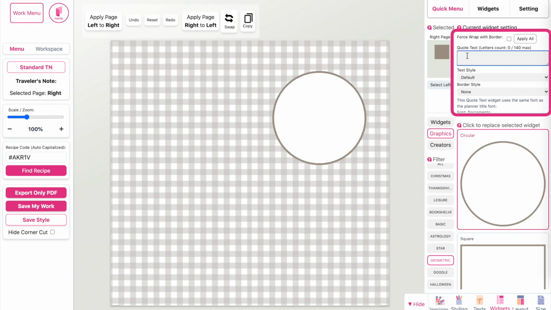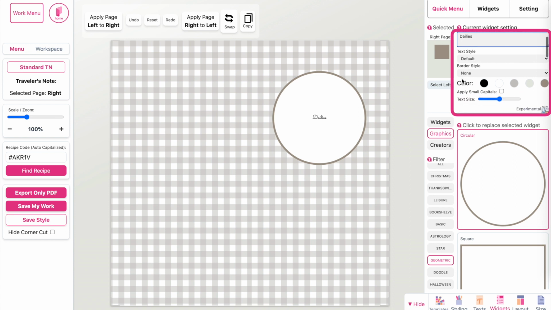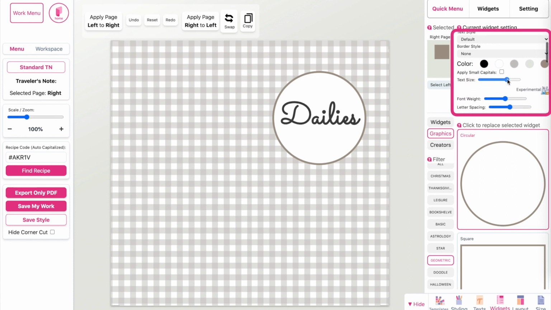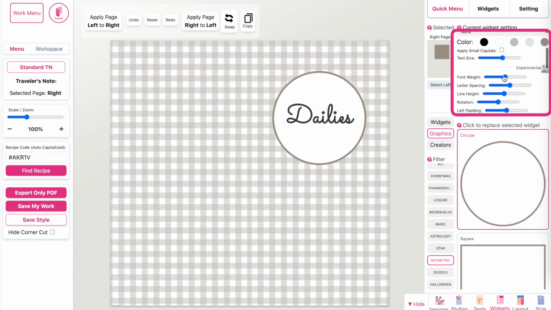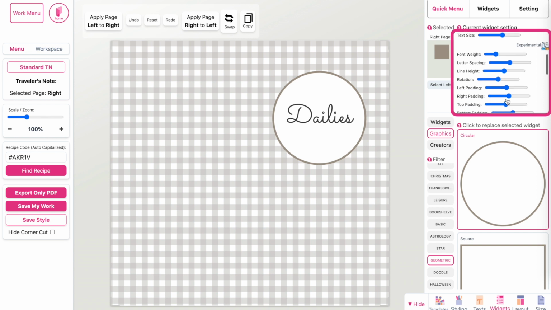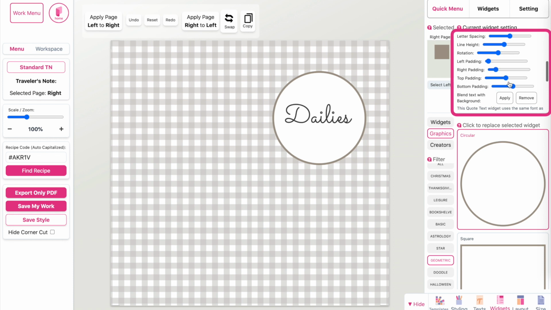And up here you have an input where you can type in, for example, dailies. Then down here you can increase the size of the text. You can adjust the font weight, and you can align the title or the text on the left or on the right side, or you can adjust the height as well.